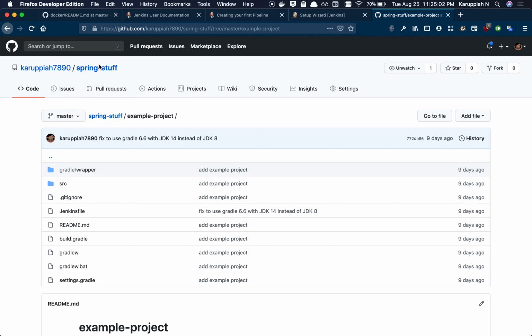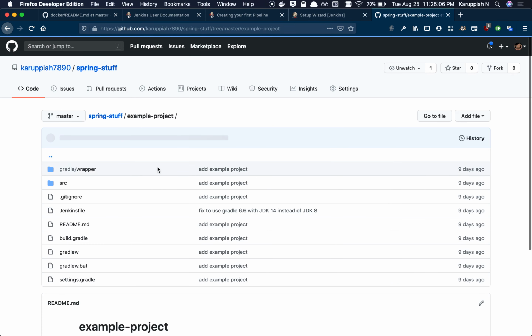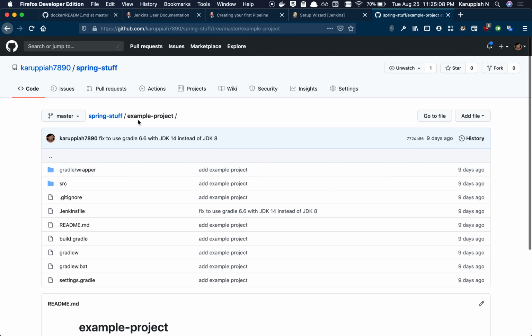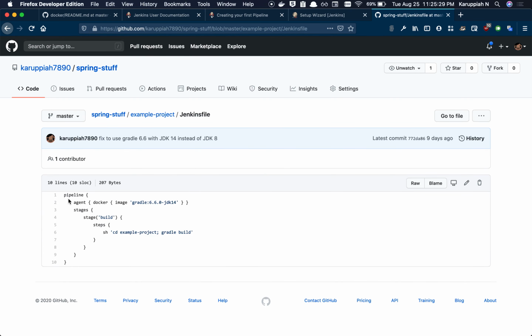The thing about this repo is just that the project is not at the root level, but is inside this directory. That's fine. You just have to make sure that you configure Jenkins in such a way that it runs your tests, build, and everything properly inside this project. So I have a Jenkinsfile over here in my project.